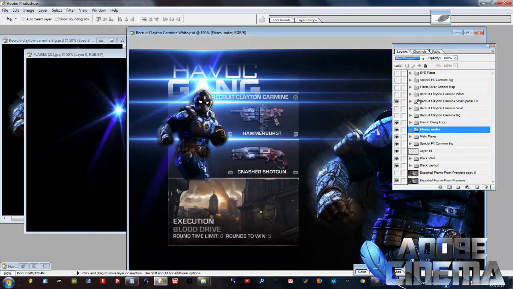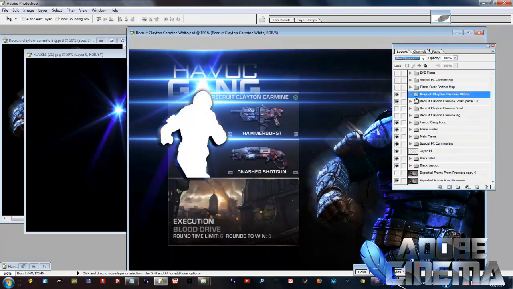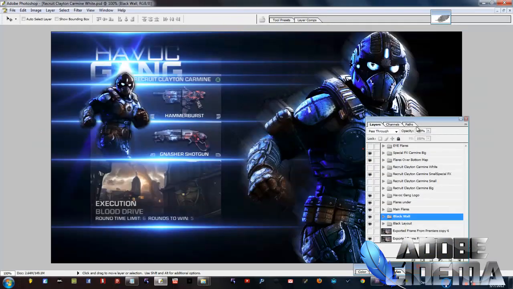I mean, if this seems like it's a lot of work, if it's too difficult for you to handle, then please send me a message. Let me know if you want me to do one for you. If I have the time, I will. But as you see, I got a nice optical flare inside of Carmine's helmet. It's pretty cool.